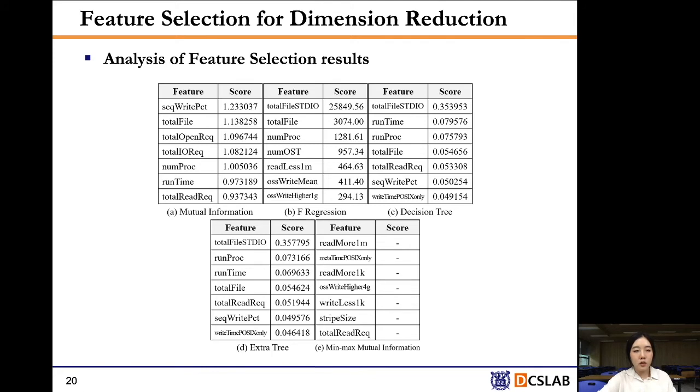And these are the results of various feature selection methods. Since the preprocessing step of min-max mutual information is different from the others, the selected features may not be included in the rest of the results. And we are going to use these feature selection results and evaluate the clustering results from each of these 5 sets of features in the next section.